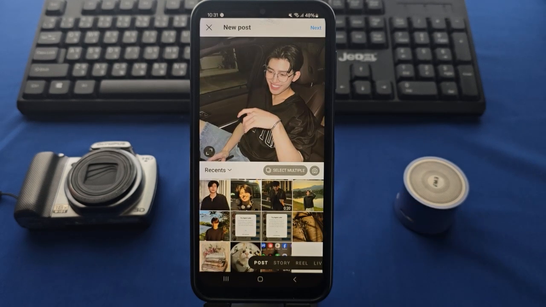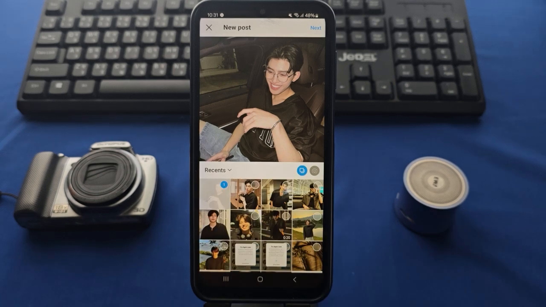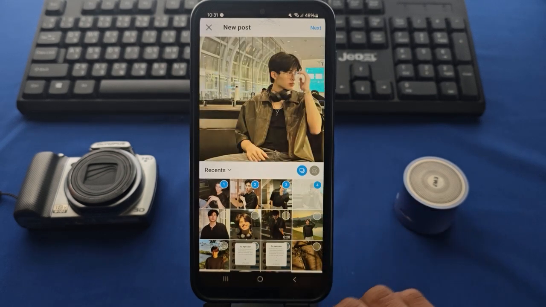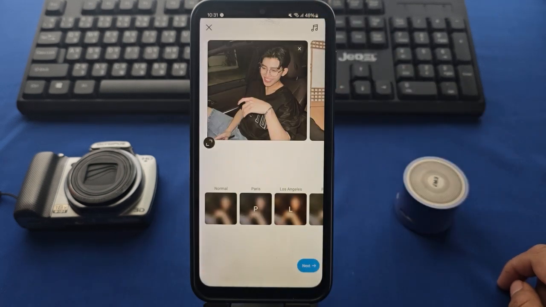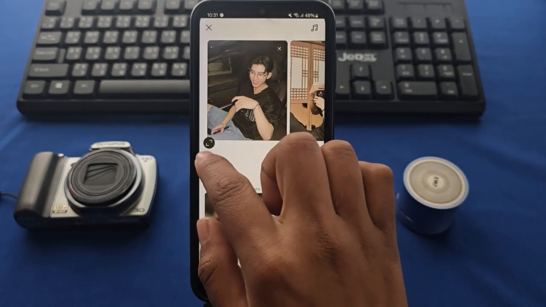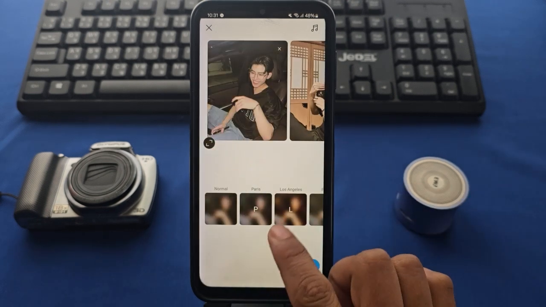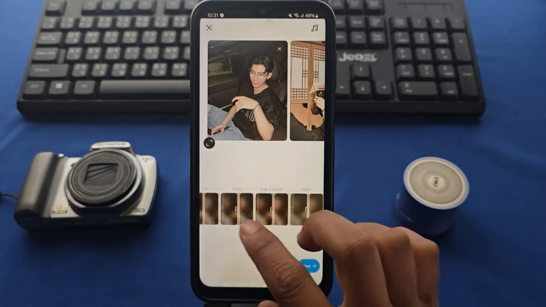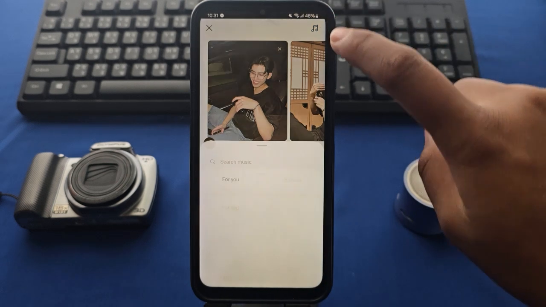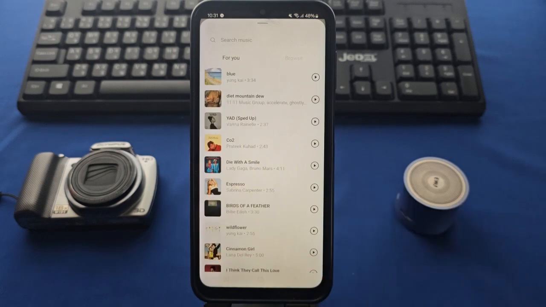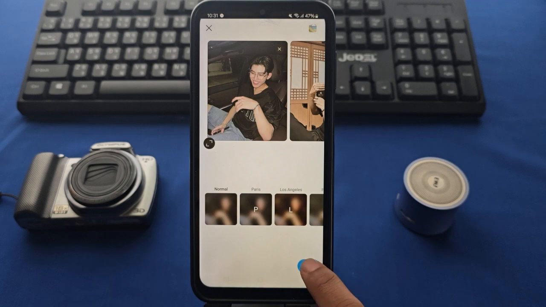And if you want to post more than one photo, then you have to tap on select multiple and choose photos that you like. And after choosing, tap on next. And here by tapping on this icon, you'll be able to customize the ratio of your photos, and you can add some filters also. And if you want to add some music, then you have to tap on this icon and search any music that you like, and tap on the tick icon and tap on next.